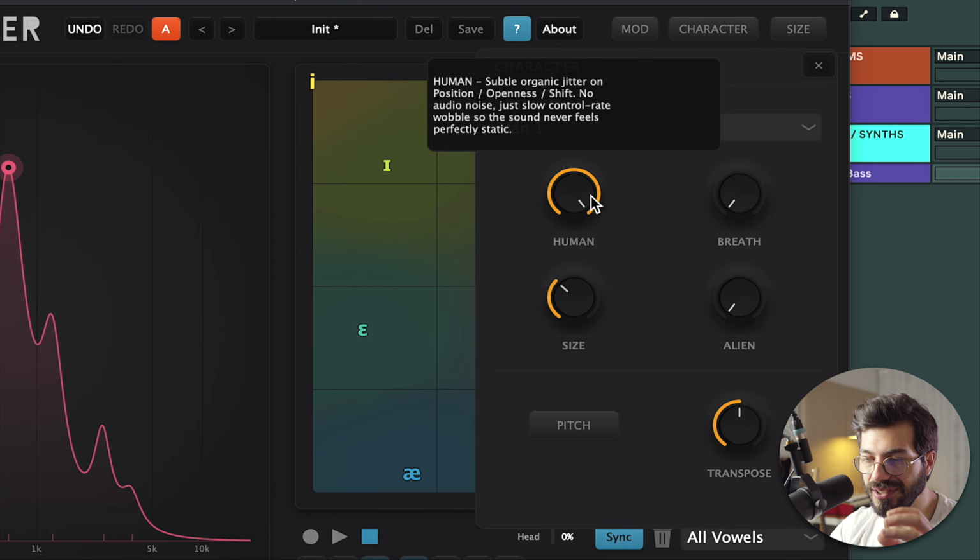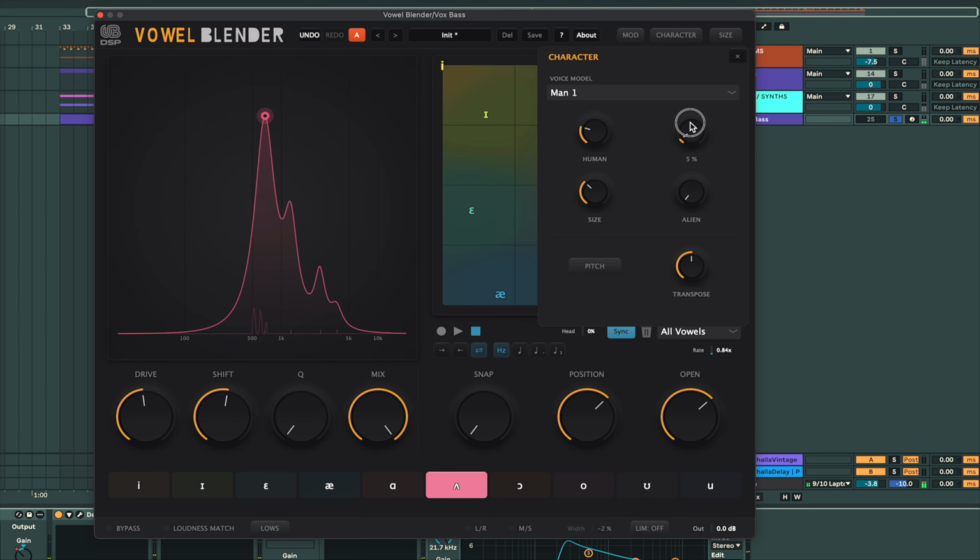And so what it does, as you can see here, it will add some subtle organic jitter on position, openness, shift number, audio noise, just slow control rate wobbles so that the sound never feels perfectly static. So just adding a little bit of a human feeling. It's almost like internal modulation. Moving over, we've got breath. This basically adds some filtered noise just to add a breathy, kind of whispery atmosphere to the sound.